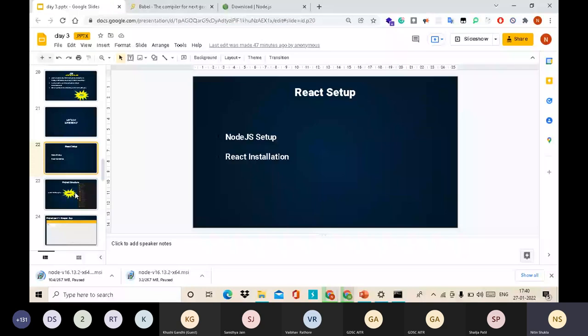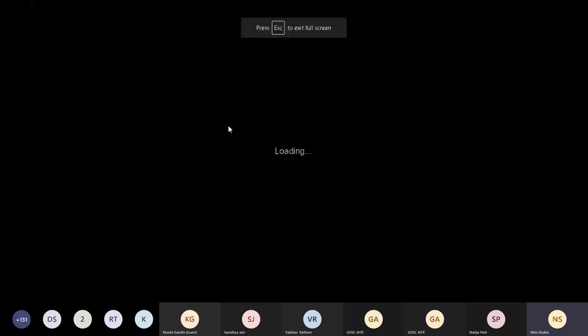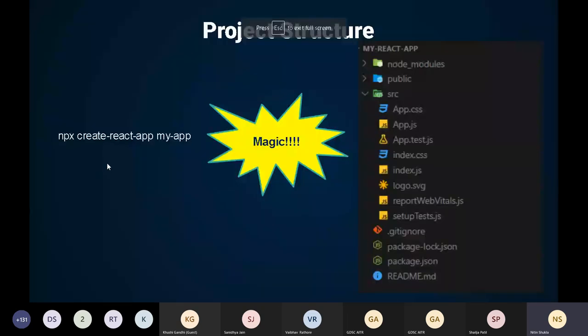Okay, so now we come to the project structure. I have run this command, npx create-react-app my-app, and after creating this app some magic happens. After running the command, a folder gets created in the directory where we ran it, with a lot of files already in it. Something like this folder structure will come in front of you. We need to open this in VS Code.